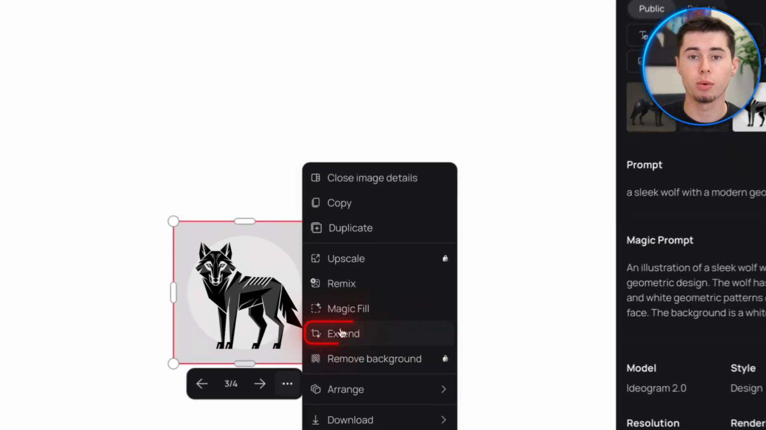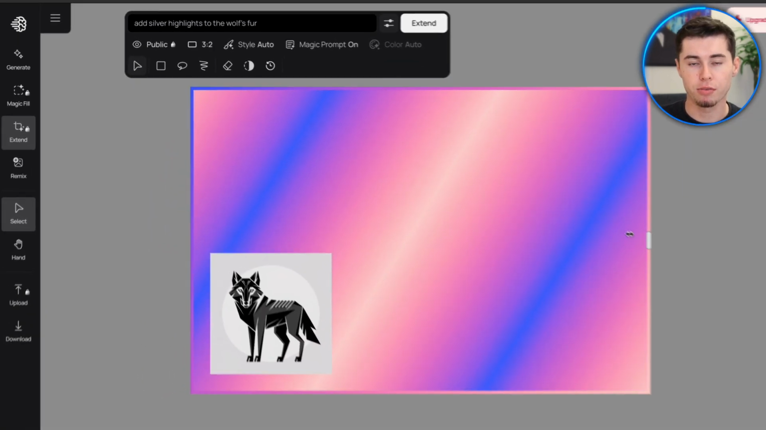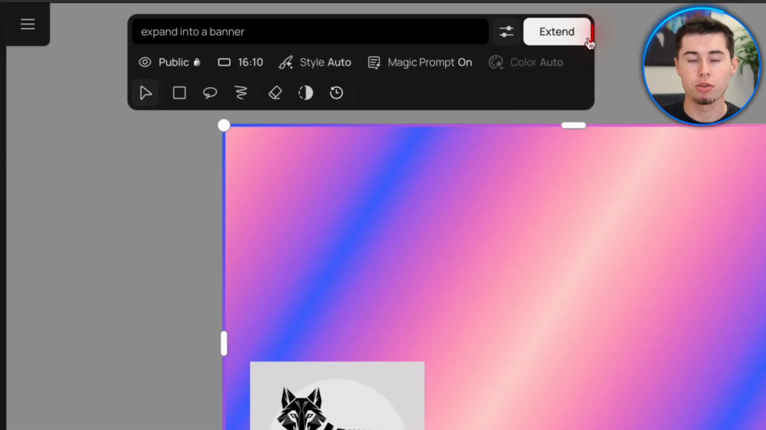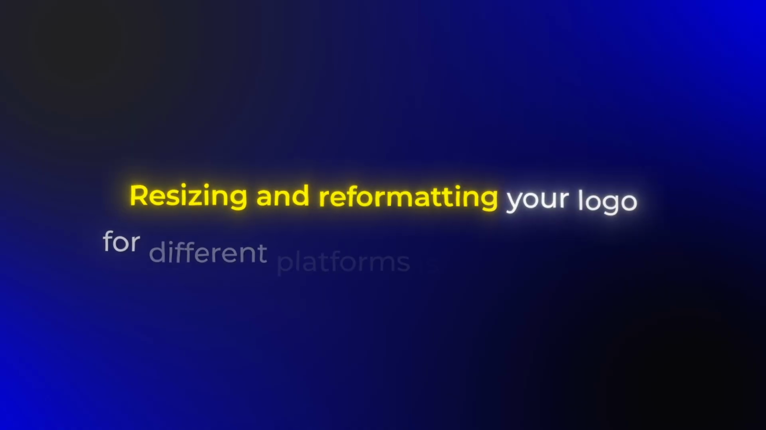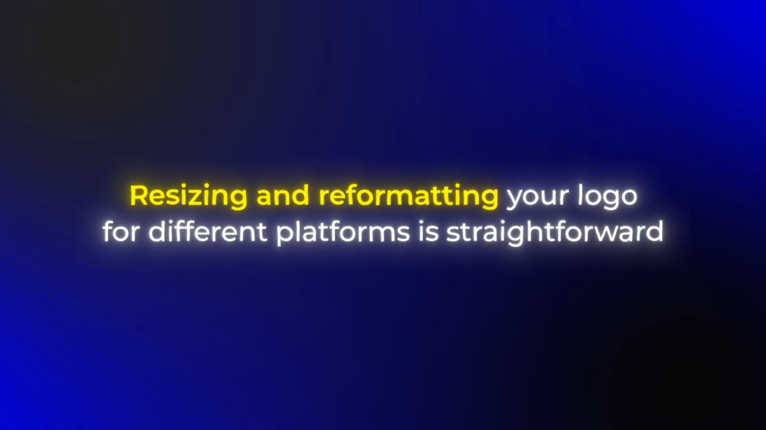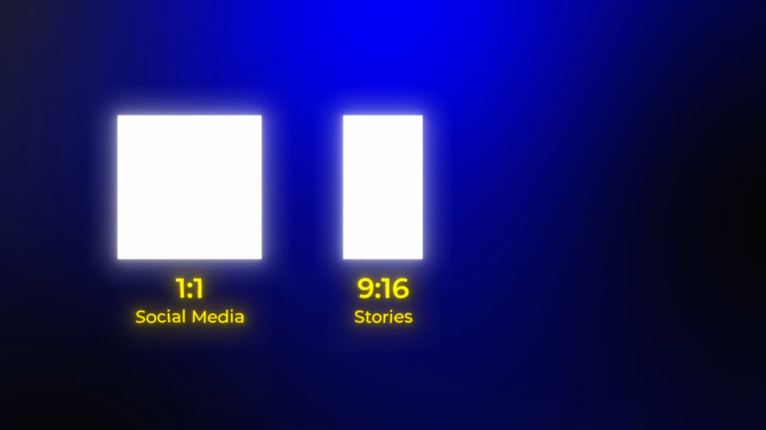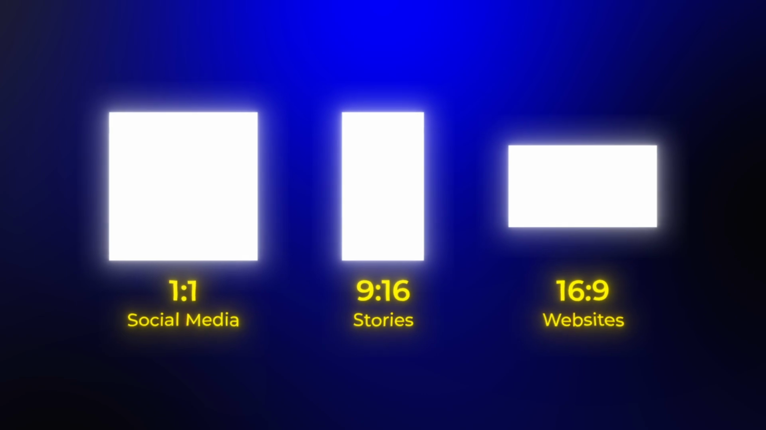The Extend tool lets you expand your design, perfect for adapting a square logo into a banner format or adding elements. Resizing and reformatting your logo for different platforms is straightforward. You can use its layout options to create square formats for social media, portrait layouts for stories, or landscape designs for websites. The AI ensures every version maintains its high quality and professional look.